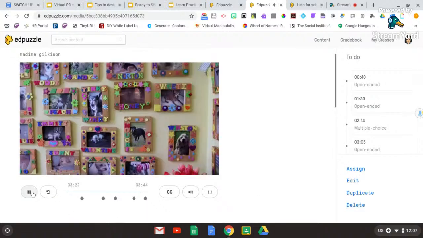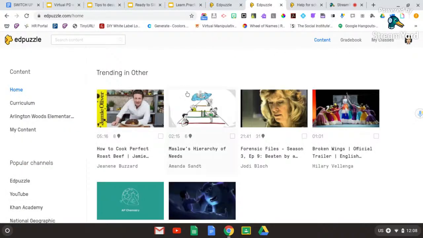On the rewatch, I did want to point out a couple of things. Let's say a student needs it to go full screen. That's what this option is. They can adjust their volume. Notice that it also has closed captioning, which I thought was really cool. So if they need that additional support, it's in there for them. So now that I've shown you that, I'm going to go back to the content. And now I'm going to pretend that I want to start creating one for myself.